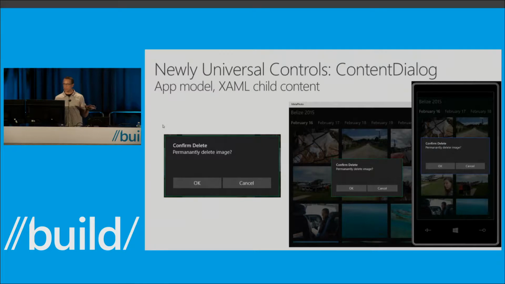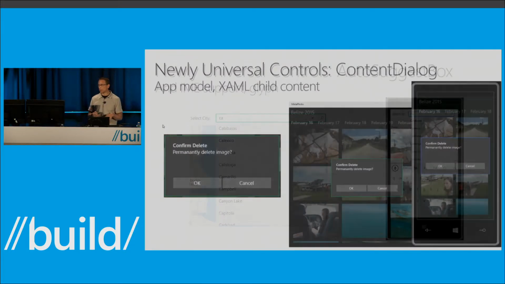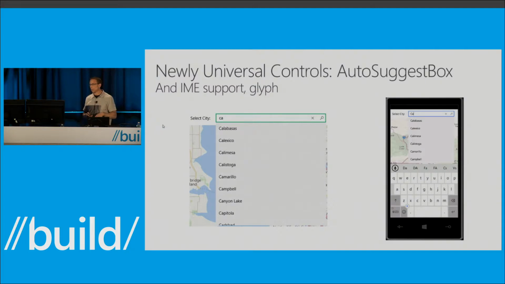Content dialog was another control that was previously only on Phone 8.1. On Windows, there was something called a message dialog, but it didn't support XAML child content for people who are XAML people. This does, and so now you can use it if you need to do app modal stuff, and it's, again, more powerful than what you might have been used to before on Windows.